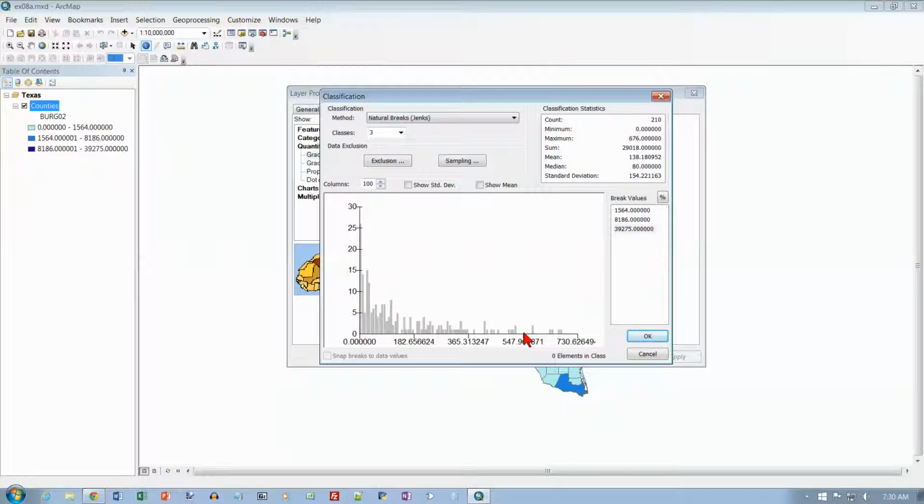In the columns box, change the default value of 100 to 25. So right here is the number 100. I'm going to change that to 25, and now we'll have fewer bars, and now it looks pretty similar to the one at the bottom of page 261.